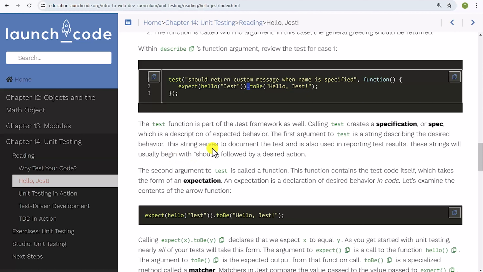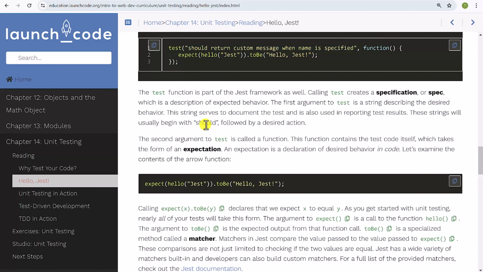And it says the string describes the expected behavior. The first argument to test is a string describing the desired behavior. Like I said, this is self-documenting here. This string serves to document the test and is also used in reporting test results. These strings will usually begin with should, followed by a desired action, and we'll explain more. This is what should happen up here. Should, that's what we're talking about right here in this string. Should return a custom message when name is specified.